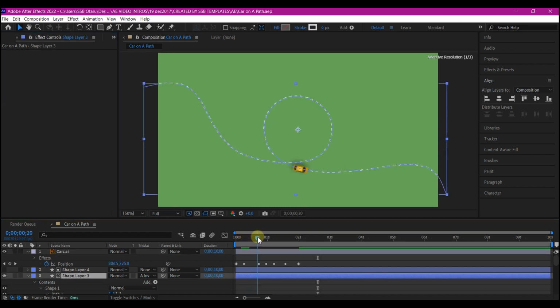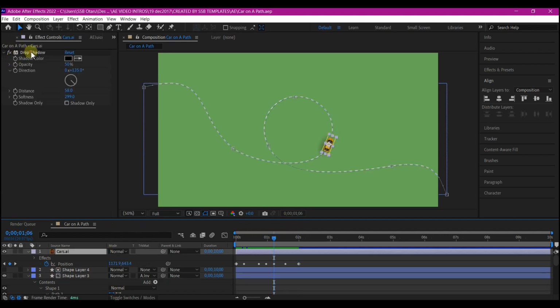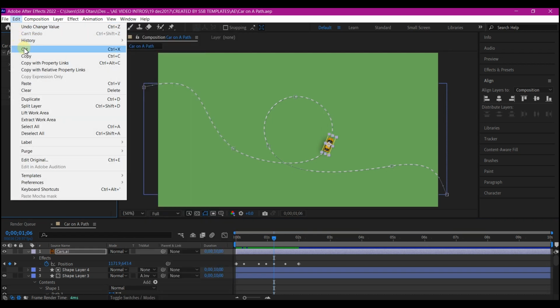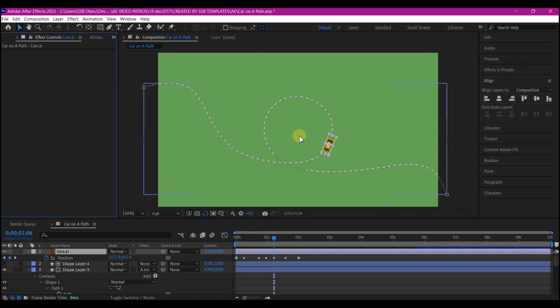You see, as the car goes on, the shadow is not what it's supposed to be, because if you have the light coming from the bottom, then the shadow should consistently go to the top. But that is not happening at the moment. So how do you fix that? So what we're going to do now is to select the car layer. We're going to cut this shadow. We go to edit, then you cut that shadow effect.